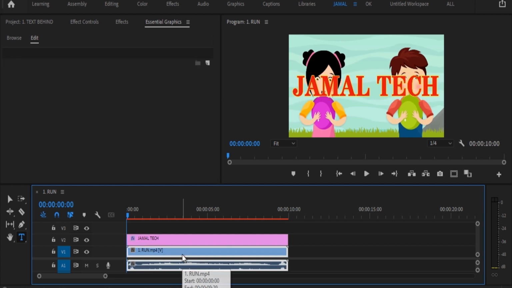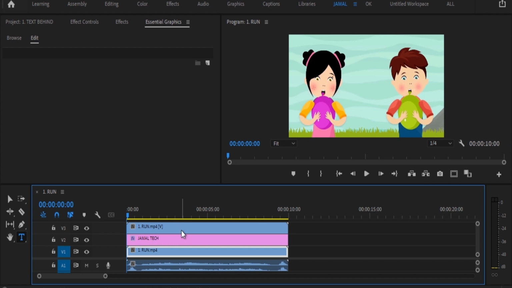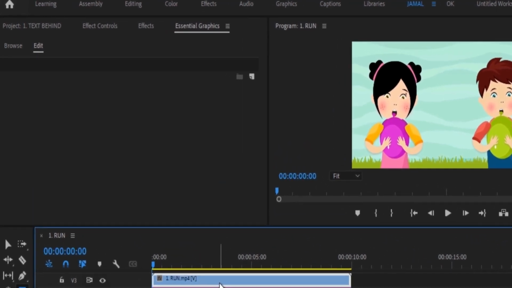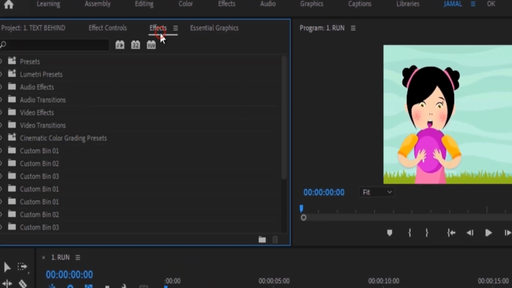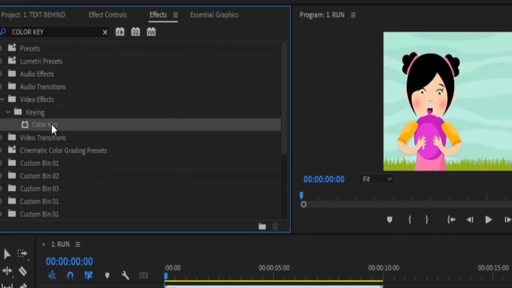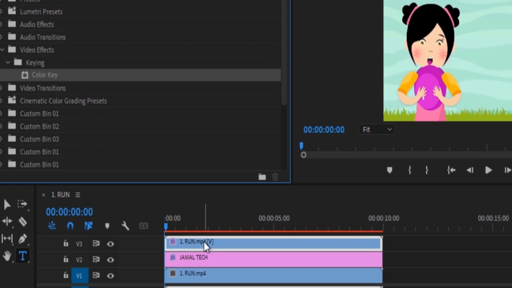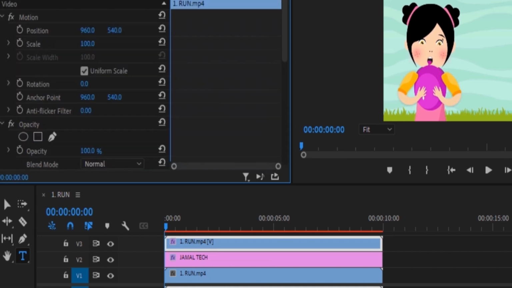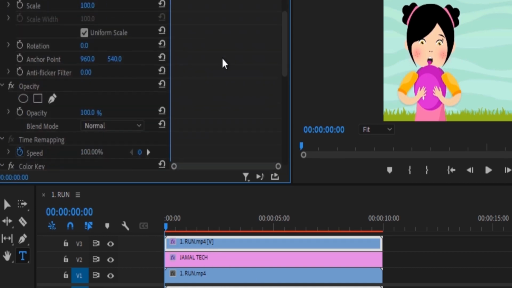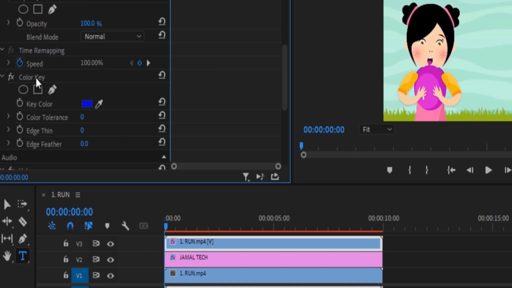Then duplicate the footage. For this, press Alt, drag and drop here. Click on the duplicate layer and go to Effects. Right here is Color Key. Click on it, drag and drop it on the duplicate layer. Then go to Effect Controls. You will find Color Key.